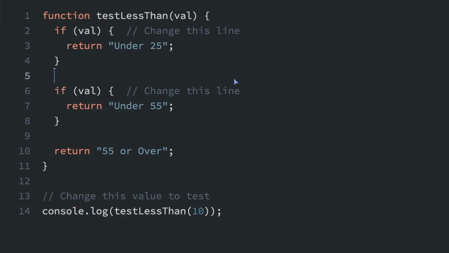Now I'll show you an example of the less than operator with this function. We're going to check if the value is less than 25. And then here we're checking if a value is less than 55. Here's a trick I use to remember which symbol is less than and which symbol is more than. The less than symbol looks kind of like the letter L, which is the first letter in less than, and the more than symbol is just the opposite.